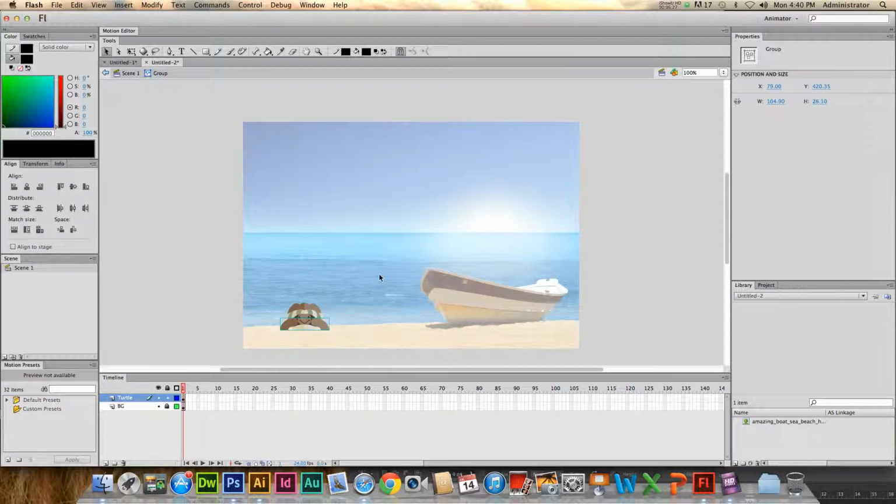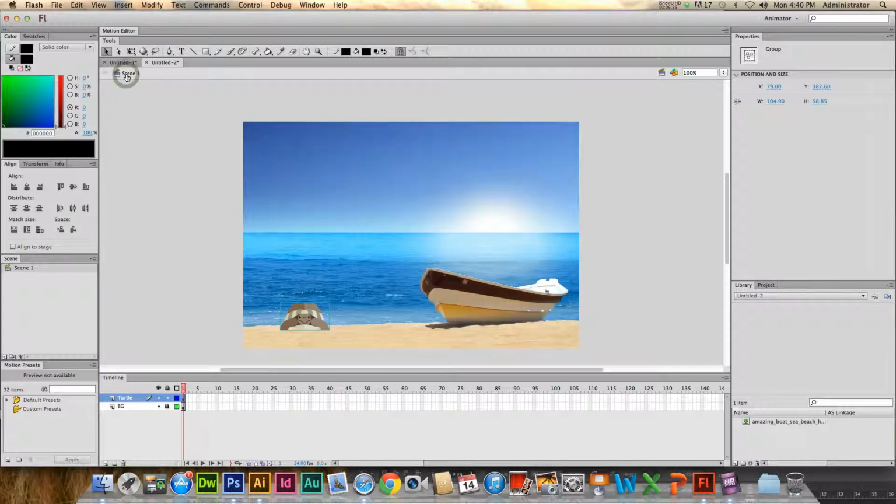To go back to your main scene, you have to go one step up to the scene group. So instead of being in the turtle group, you got to click on the scene. And once you click on the scene, you're back to the scene level. Okay. All right, so let's begin.